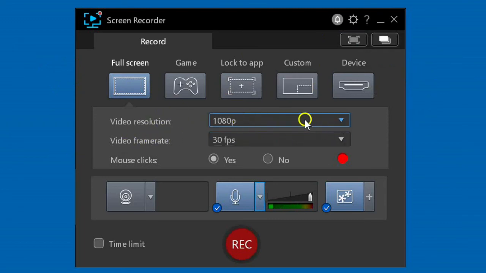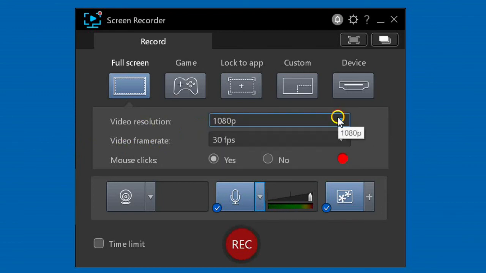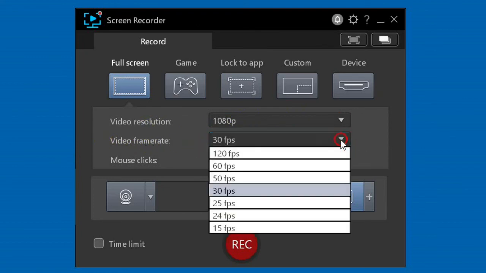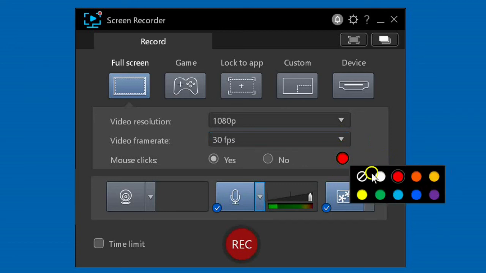You can set the video resolution you're recording at. I normally leave the default. You can also set the frame rate, and again, I normally leave the default. Mouse clicks, you can turn on and off and show this color with concentric circles around when you click the left mouse button. And if you click this, you can select which color you want.